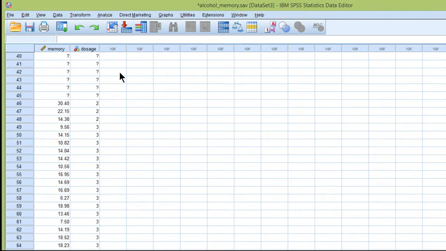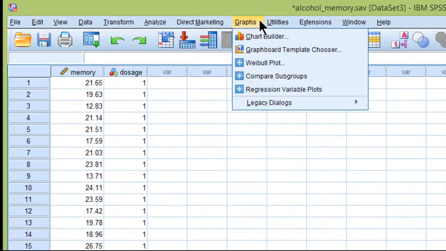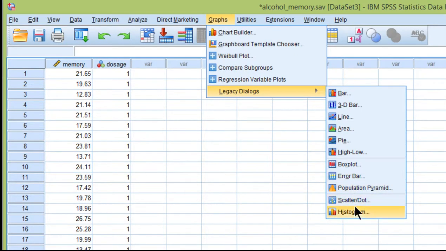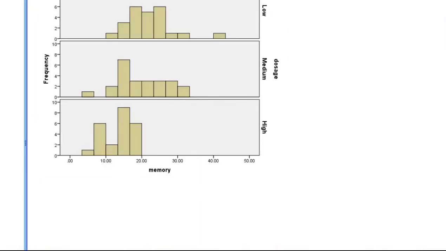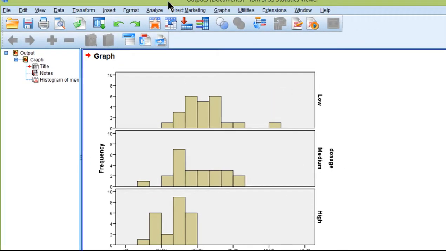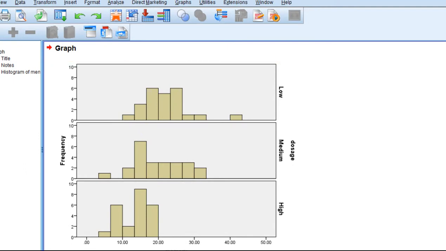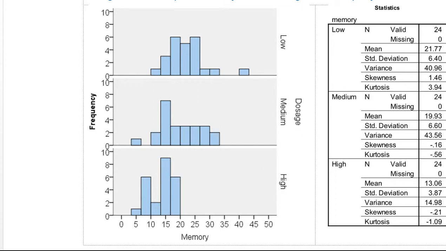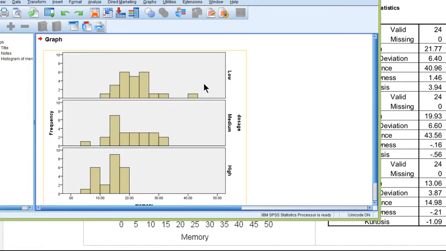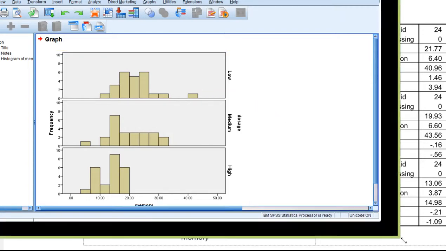Okay, so to get the separate histograms, you can go into Graphs, Legacy Dialogues, Histogram, and place the dosage, the memory span dependent variable in the variable box, and then you want the separate grouping variable or the independent variable in the panel by rows box. Click OK, and here you get what SPSS produces automatically, which is not too differently from what you get in terms of the actual structure. You can see we've got low, medium, and high dose as reported in the textbook. And here are the same ones. That's what I started with when I started creating that figure.